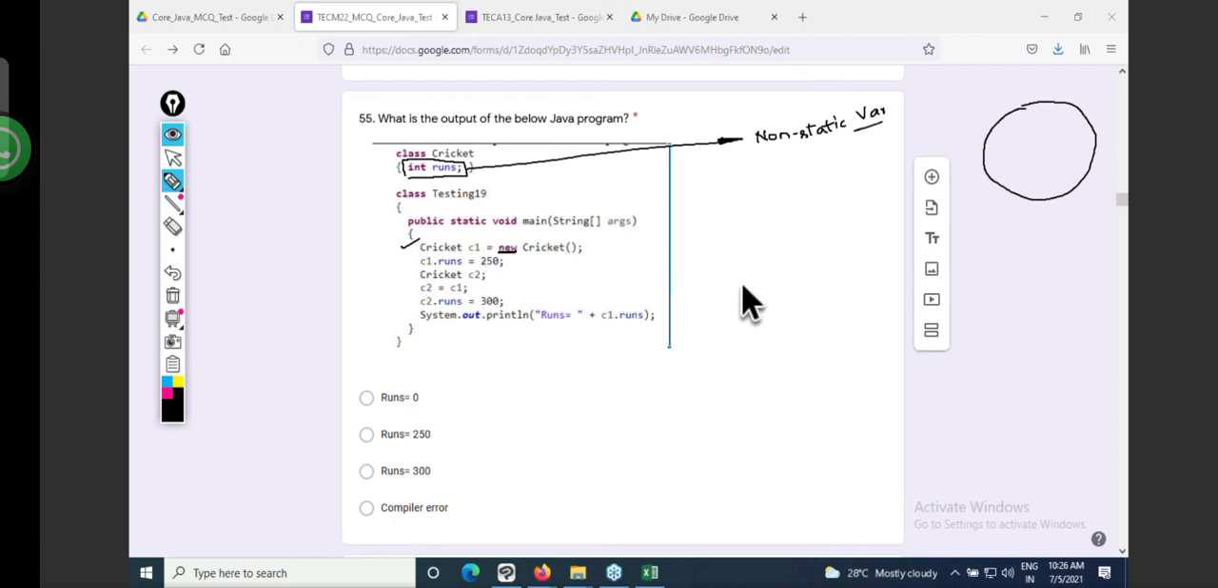Runs. Run is a non-static member. What is the default value? 0. Slow and steady wins the race. 0. Okay.